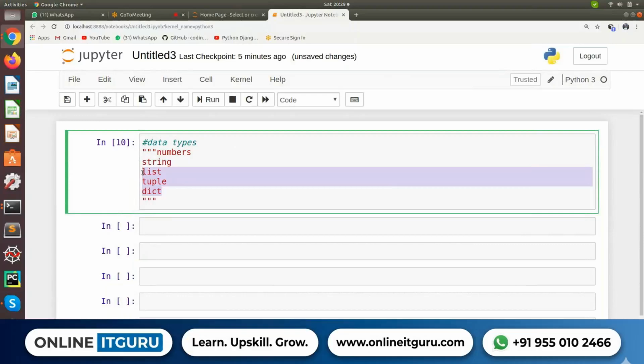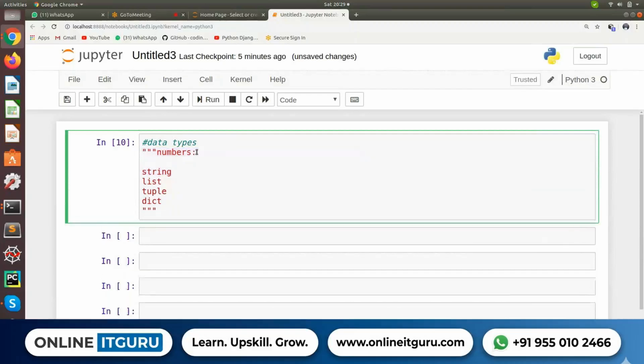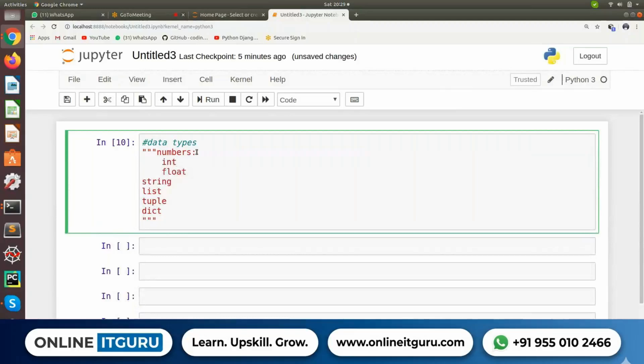But now currently my main focus is on these two. From the starting, we have to cover these two, numbers and string. Now inside our number, we have different types of data types, such as integer and float. Integer and float belong to the data types in a number.